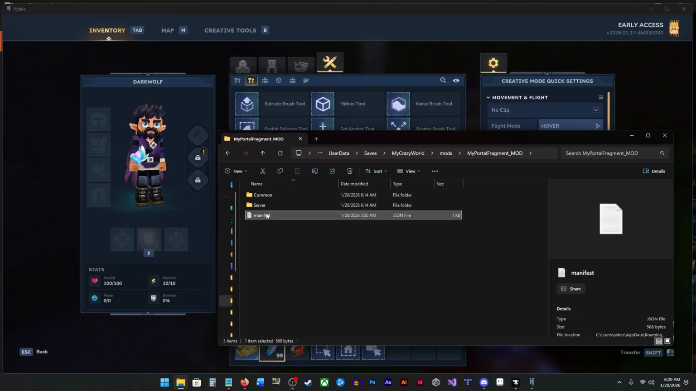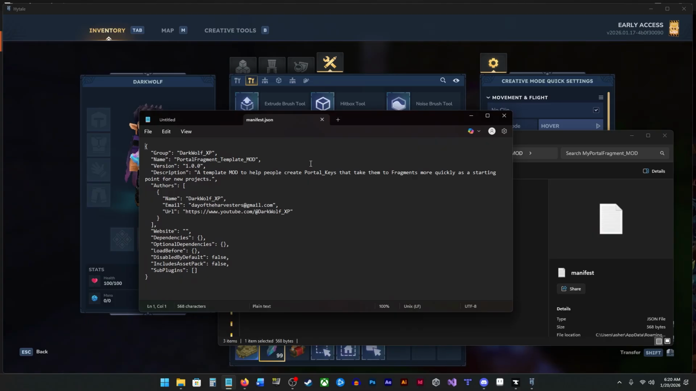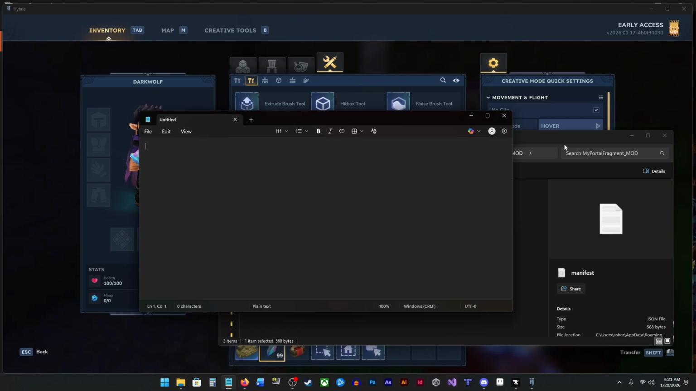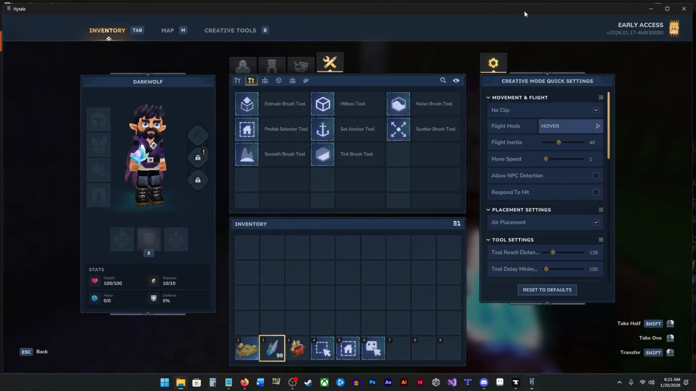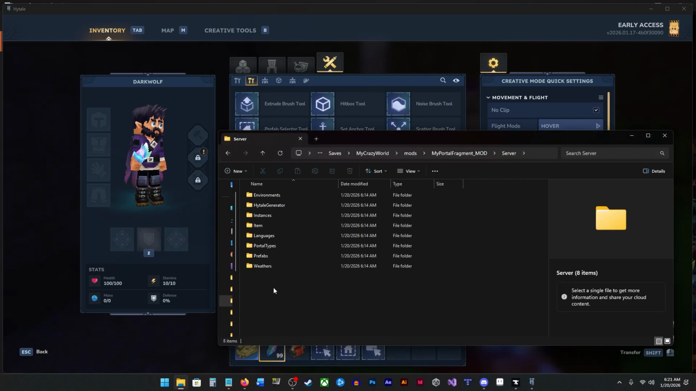Manifest is going to be the information about the mod. If we open that up and look at that, you can change this, put your name up here in group, what the name of the mod is, the version number, and then a description for it. I just have my information here for the author, and all of this other stuff is whatever. We don't need that open because I just use Notepad to edit. It's just easier and faster for me. But anyway, let's go into server and look at this.